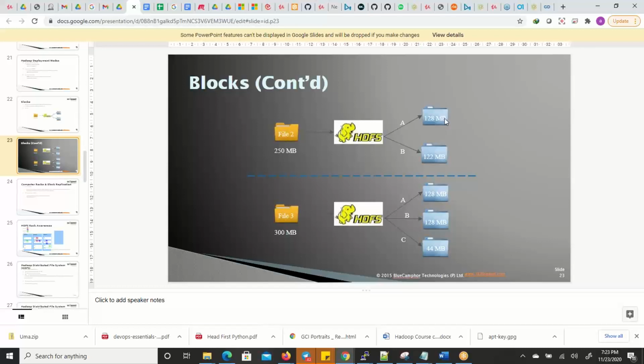And now 128 again. Hadoop has divided the data into two blocks, but where will these blocks be placed? Suppose this 128 MB is different data, and this 122 MB is different data. This 128 MB will be one block at one node. Another two copies of this 128 MB will be on two different machines in the same rack.